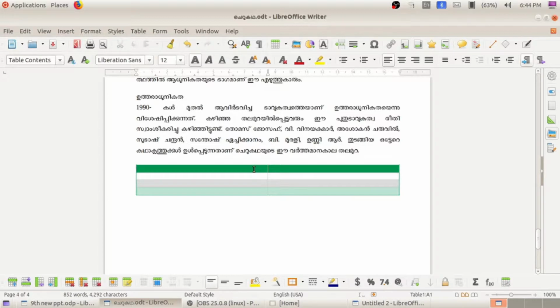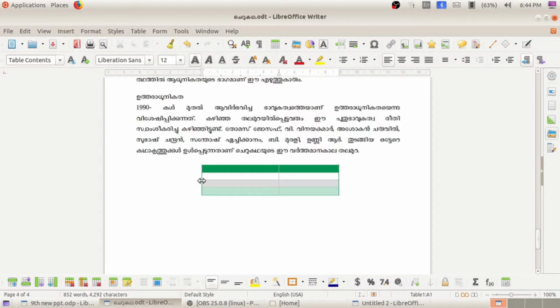Like this we got the table. When you move your mouse cursor over this line, we can see a double-sided arrow. By clicking and dragging this double-sided arrow, we can adjust the column space. Just click and drag like this. We can adjust the column width or column size.